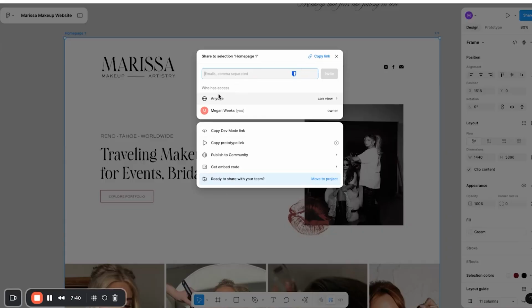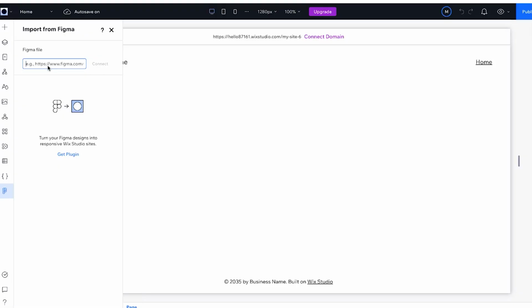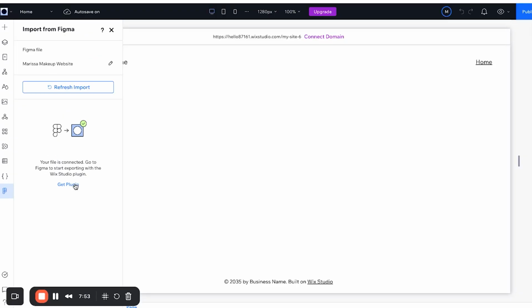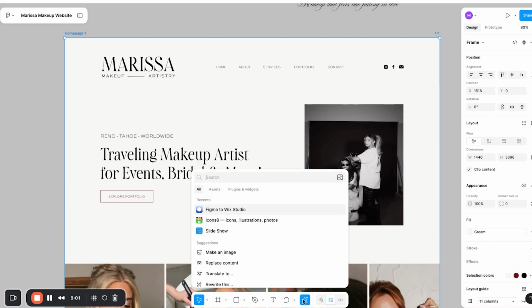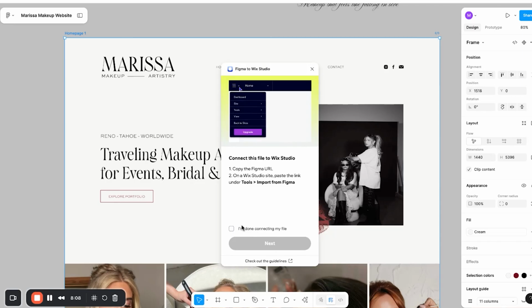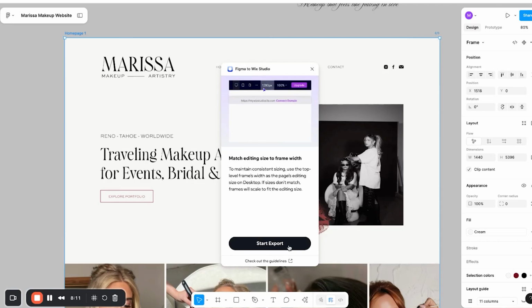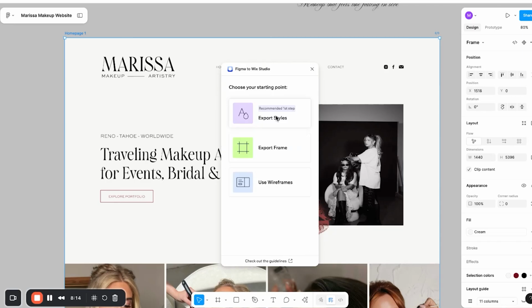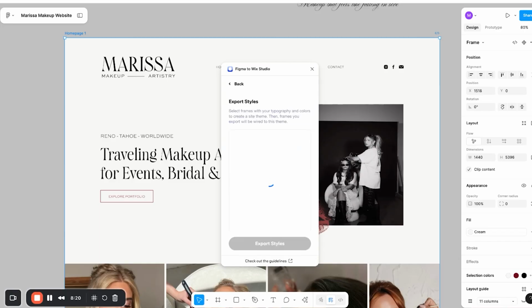But what I'm going to do is I'm just going to go copy link, head back over to Wix Studio, paste that link in, connect it, and it looks like we're going to have to go over here, select the plugin on our Figma design, set up export, go to next, and start export. I want to export the styles first though.